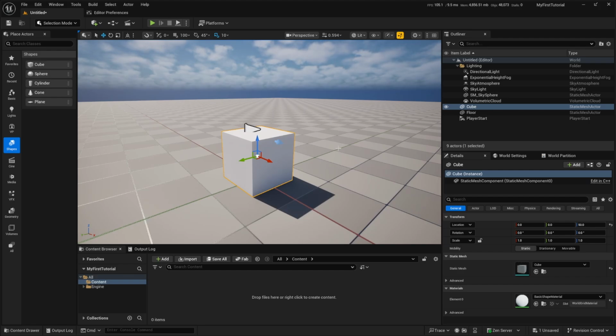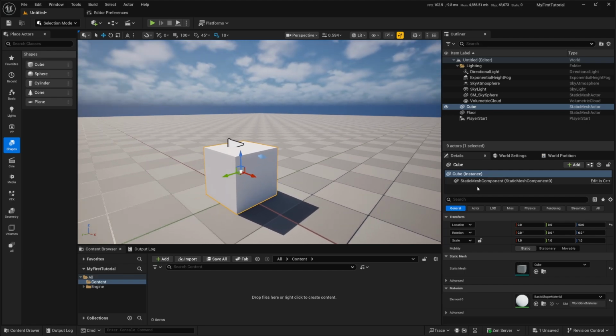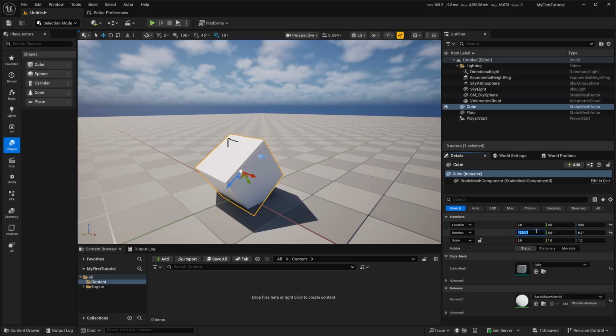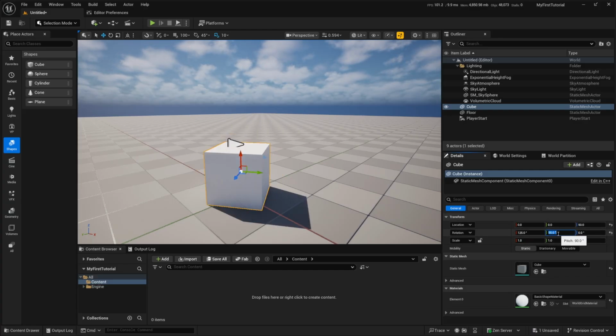Now, those aren't the only ways to set the rotations as well. Under here in the details panel, you do have your transform that you can manually set if you needed to. For example, if I needed my rotation to be 125 degrees here, and on the Y something like, let's say 90, and so on, I could easily just set it here.